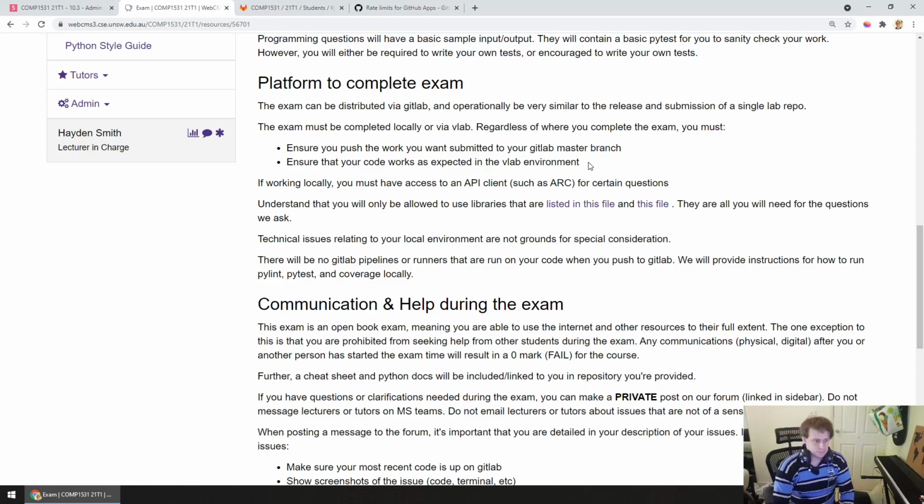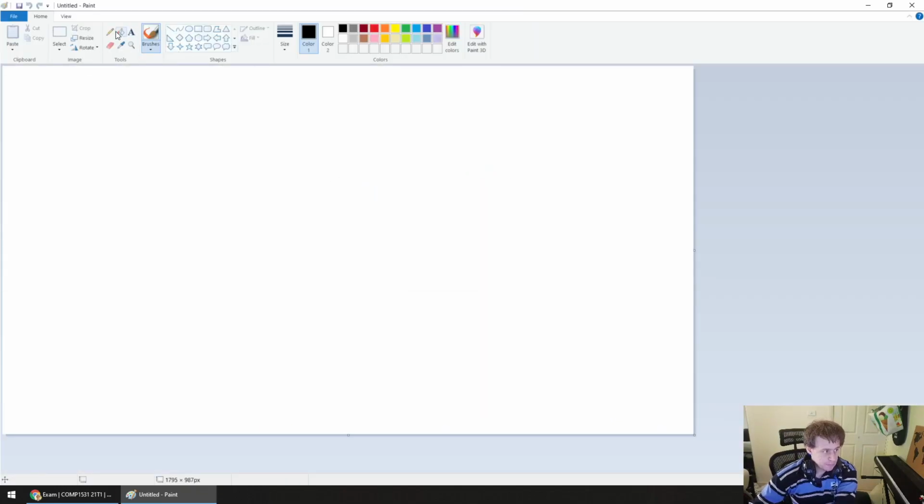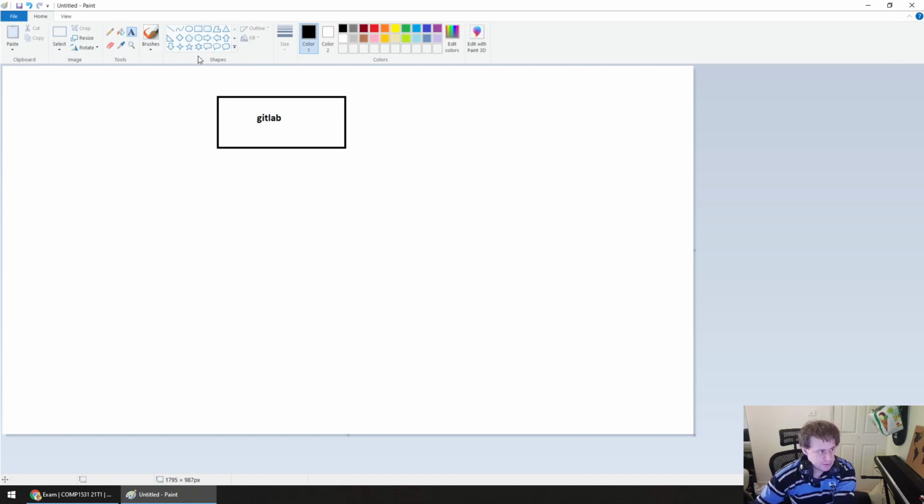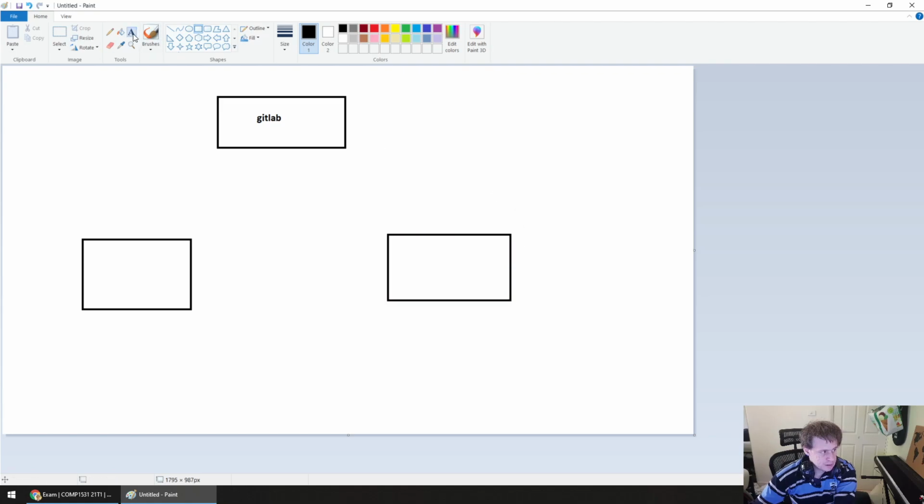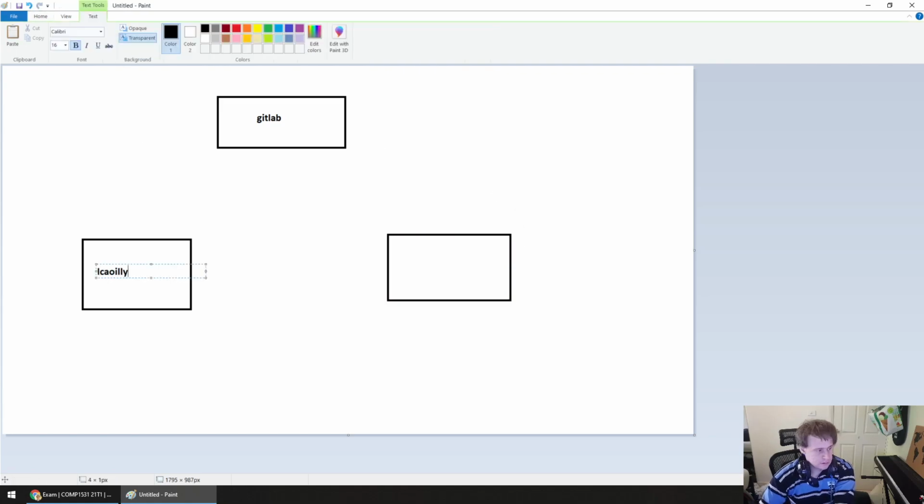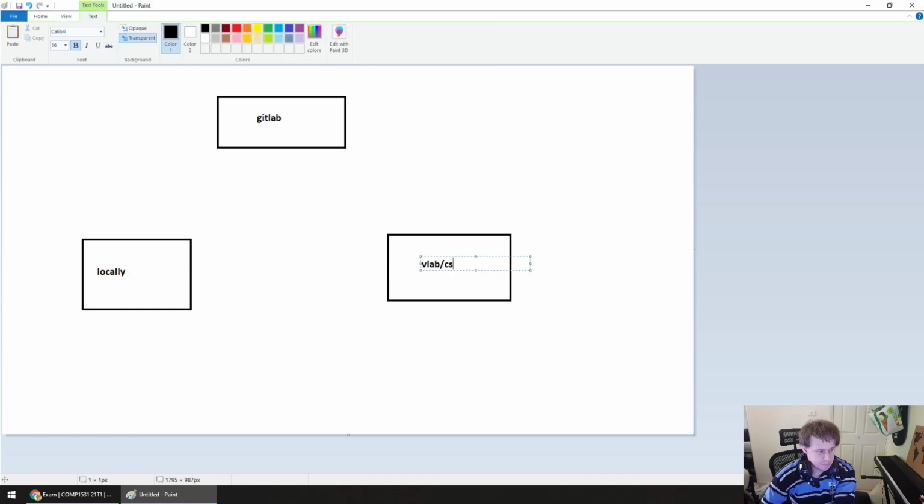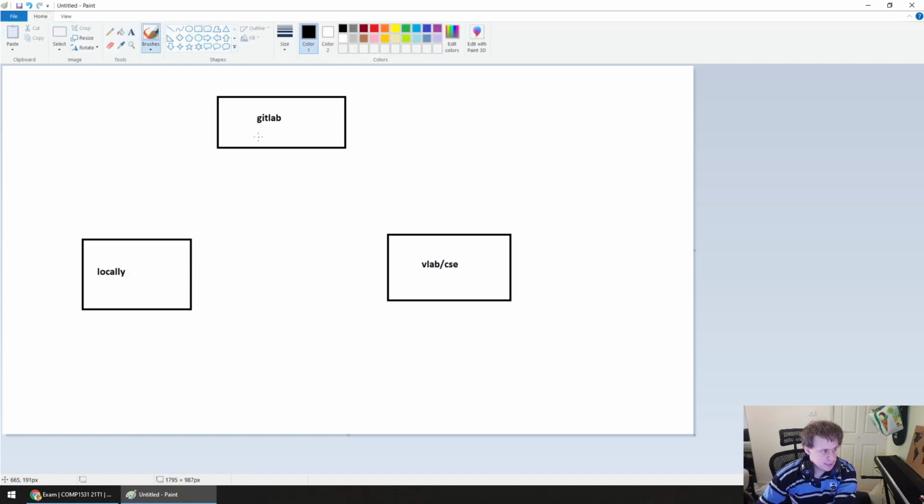So yeah. So just to visualize it for you again, for the exam, you have to use GitLab. It's a CSE service where your stuff's hosted. You can choose to then either clone that locally or on VLab CSE. Both of those options are fine.